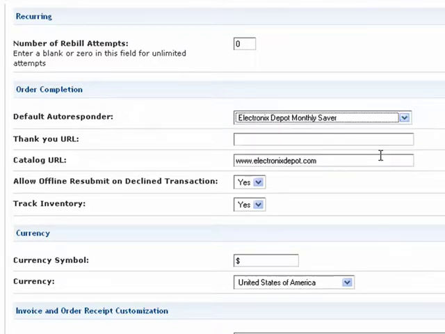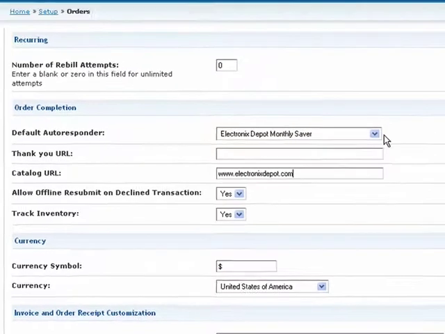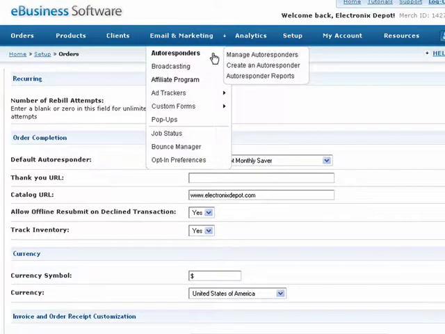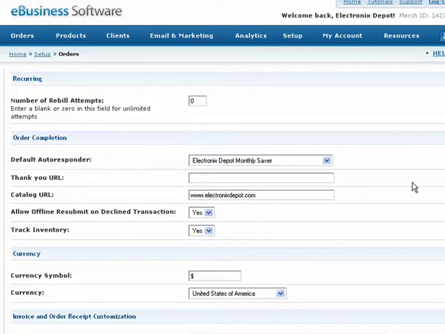If you don't see any autoresponders in the list, you'll have to go and create one from the Autoresponders option under the Email and Marketing drop-down menu. Think of this option as a welcome email to all new customers. Keep in mind, you can always customize this setting on a product-by-product basis later.